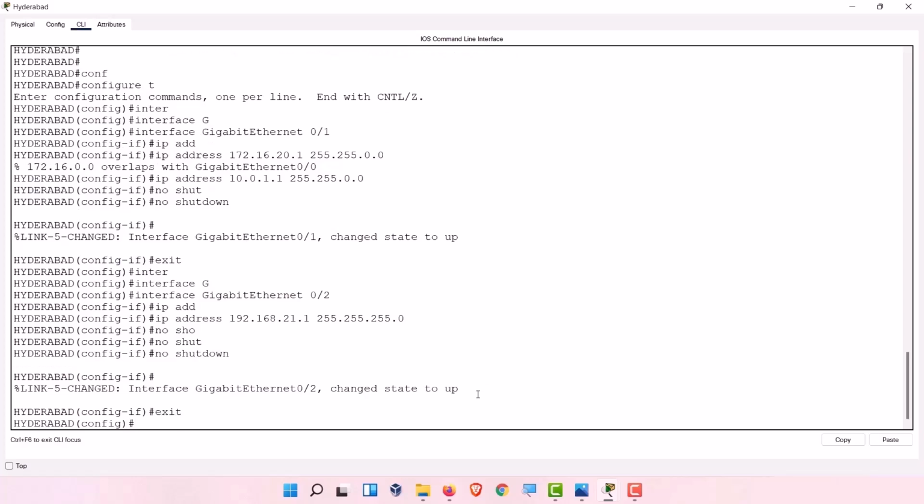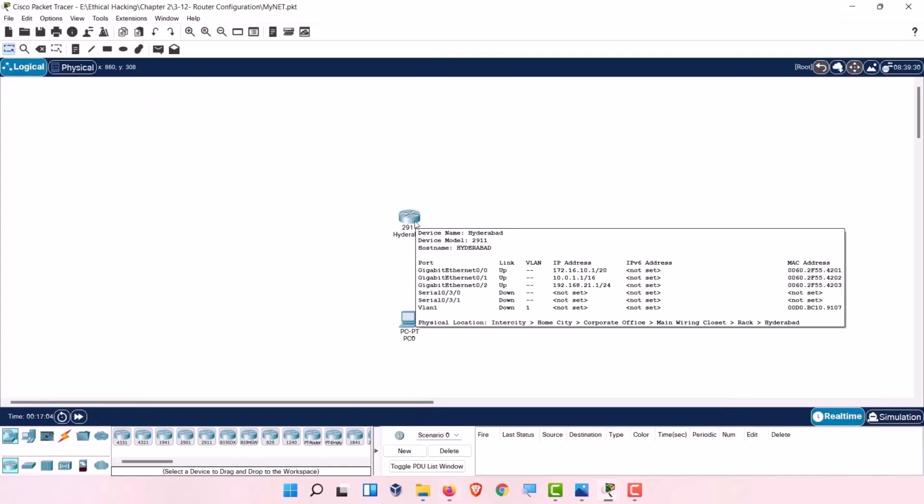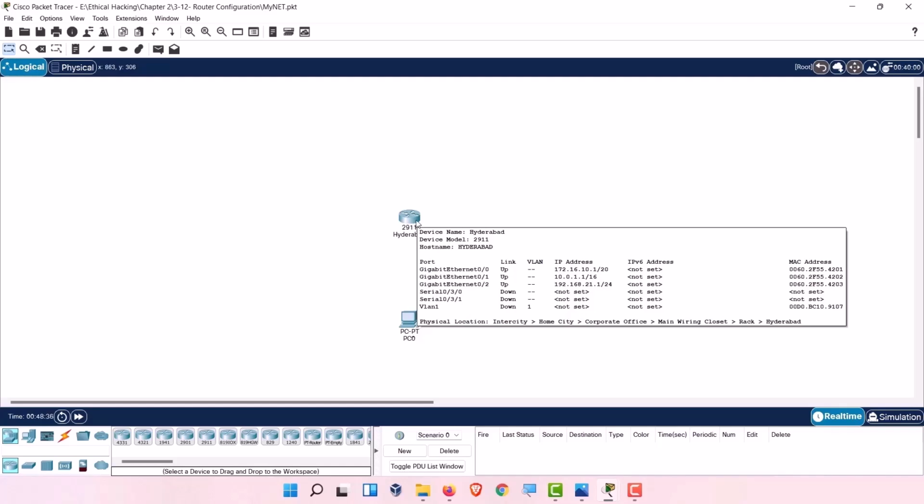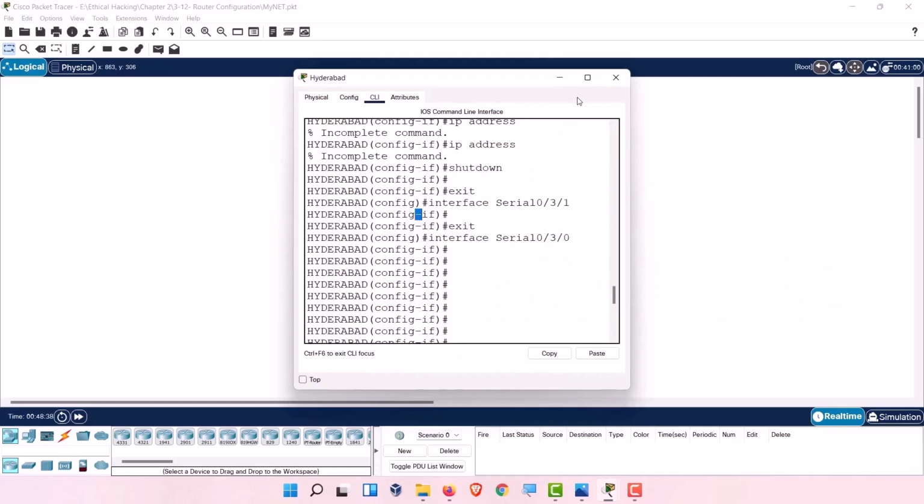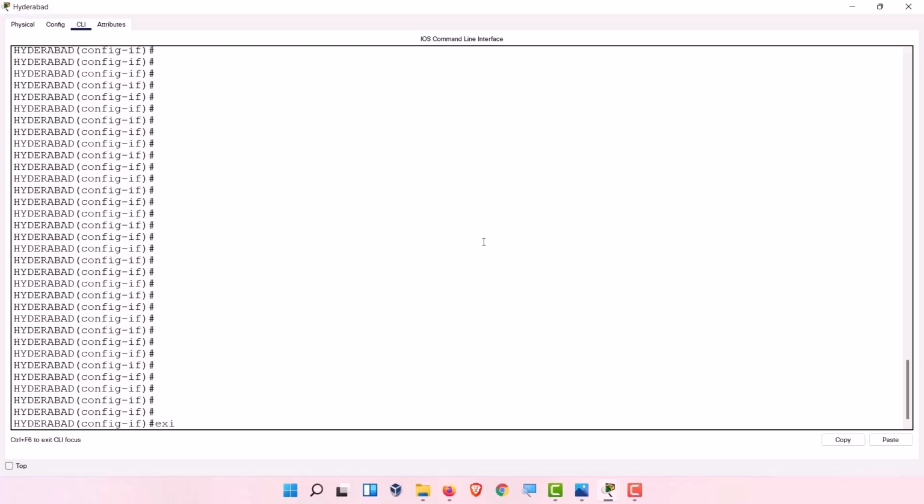Exit. If I minimize it and place my cursor on this router, you can see all three GigabitEthernet interfaces are now up, and they have different IP addresses assigned to them. Now let me configure the serial ports as well. Let me go back to the terminal, and here you have to type the exit command and move to the serial interface.